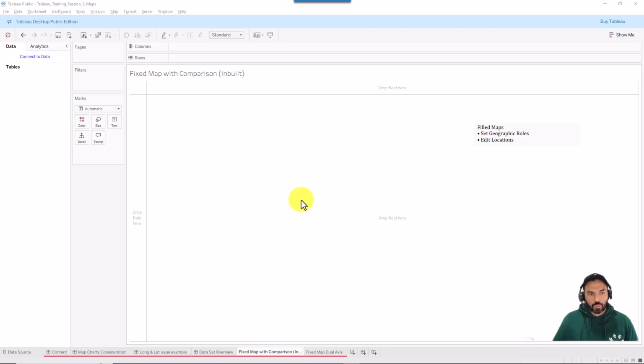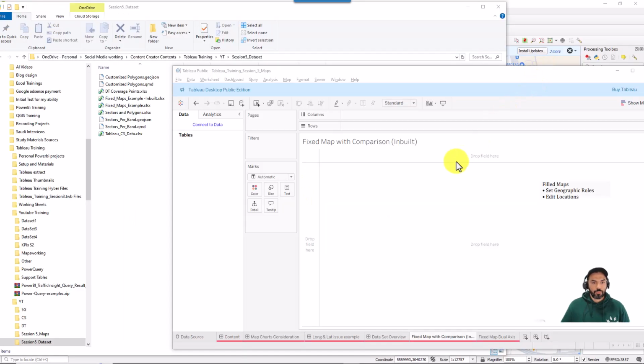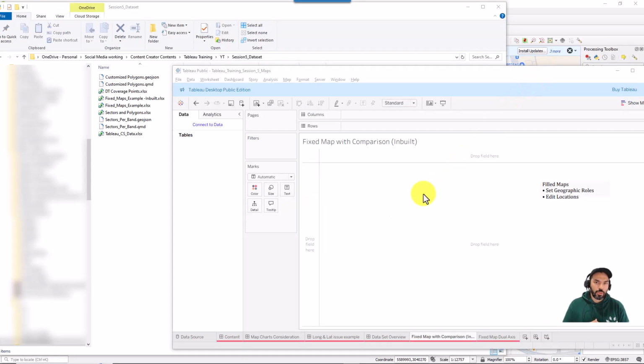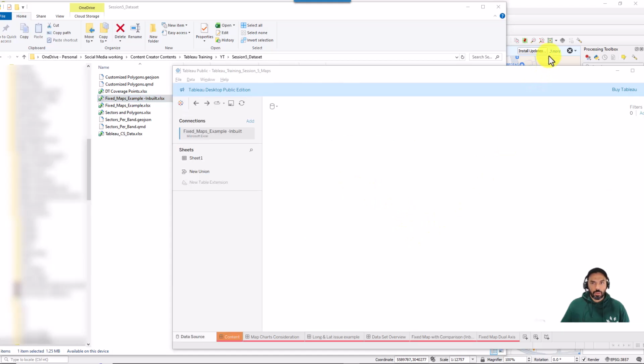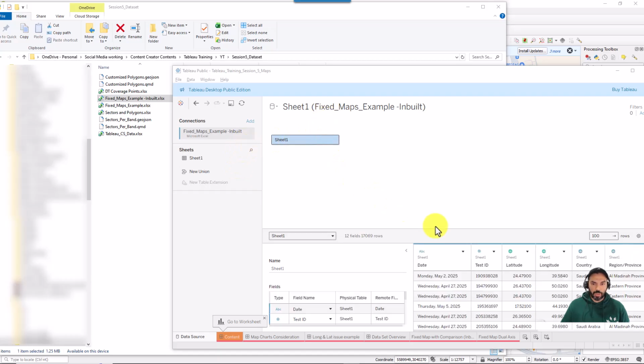To import your data, there are effectively two methods, either by dragging and dropping directly onto the map here. For example, I have this so-called filled map example inbuilt. This is the one I'm going to use for this particular map creation. So you can just drag it and drop it here. Okay. As you can see, it directly created this map or data set here. Your data set is now called filled map example inbuilt.